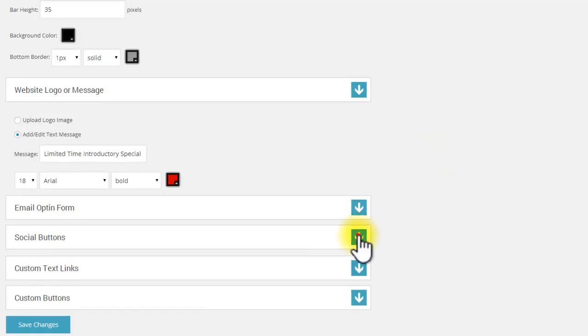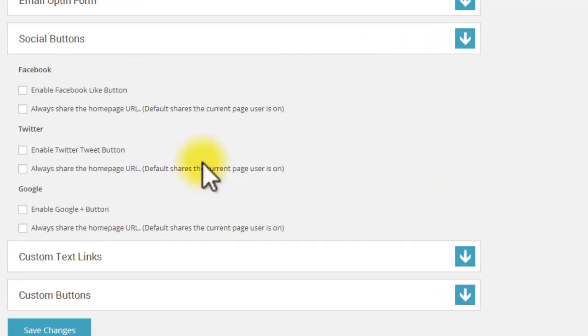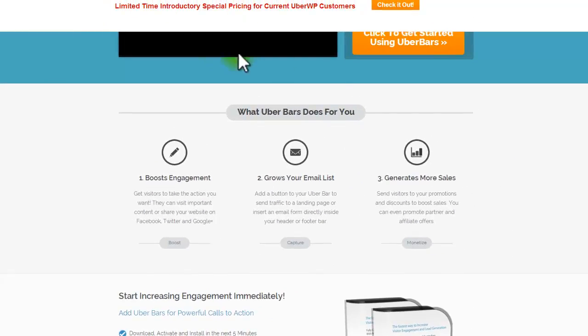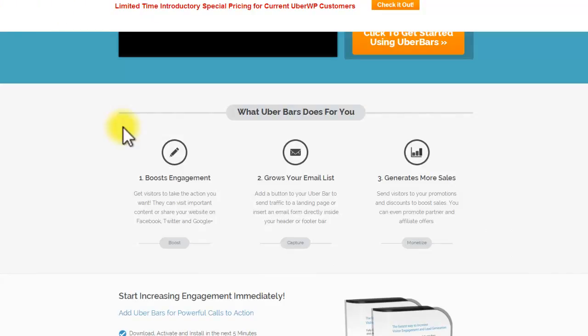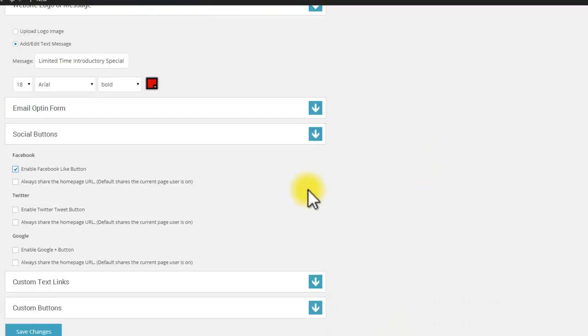Now, let me show you social buttons here. What you can do: you can enable Facebook, you can enable Twitter, you can enable Google+, or you can click it to always share the homepage URL. Let's say I'm on uberbars.com/pricing and I click that share button, I would by default share the pricing page with everybody that I'm Facebook friends with. However, if I always share the homepage URL, I would always share uberbars.com with everyone and not that pricing page. The same goes for Twitter and Google+.